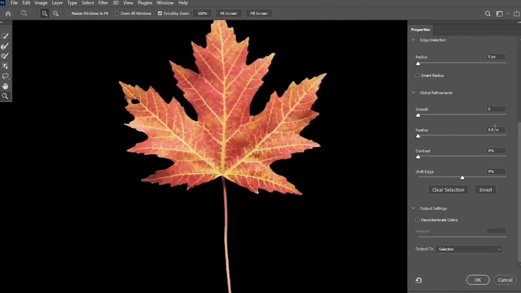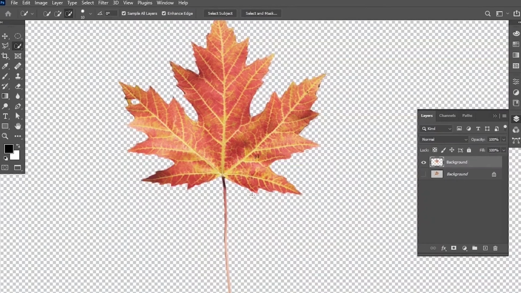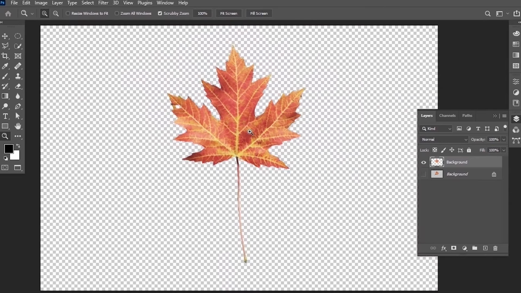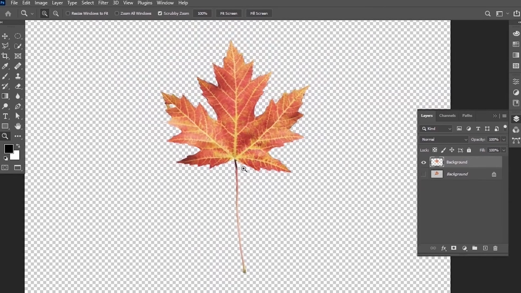It just increased the feather a little bit and decrease shifting the edges a little bit. New layer, okay. And here we have our selection. Okay. So of course I understand that this part right here still needs some work, but just for the sake of this lecture, and since this is a beginner's course, I'm gonna leave it like this.